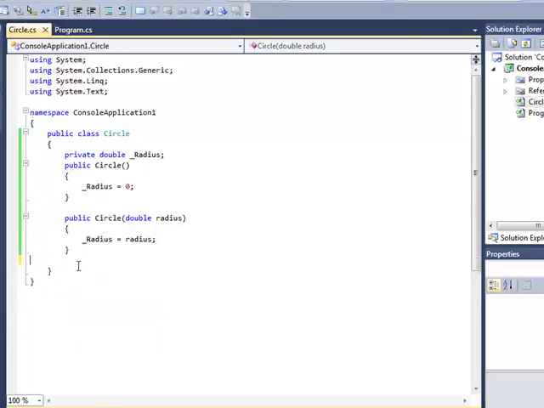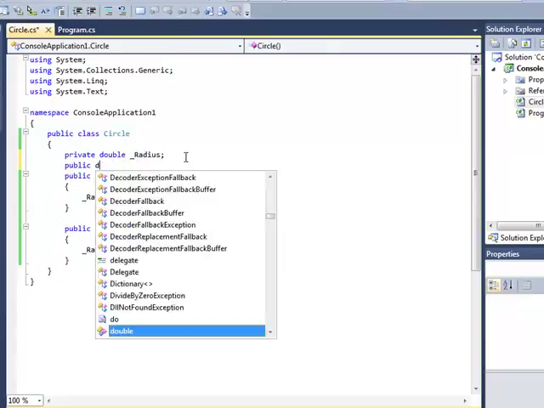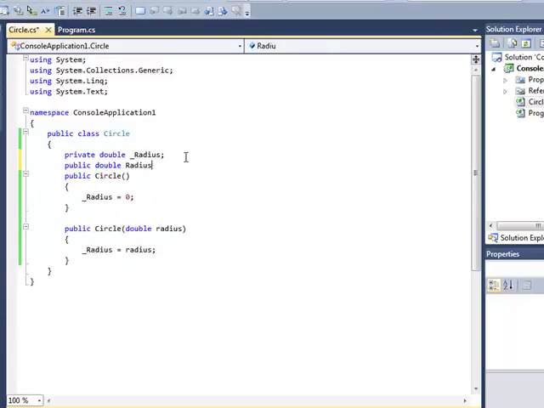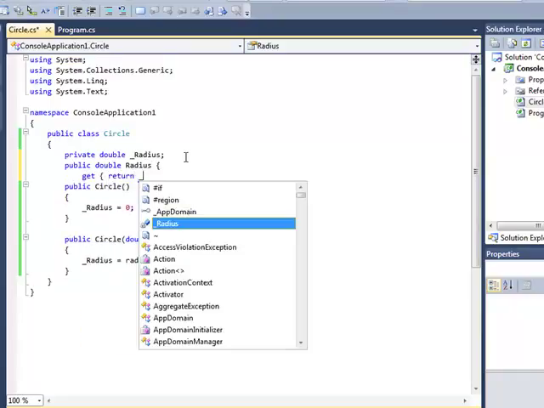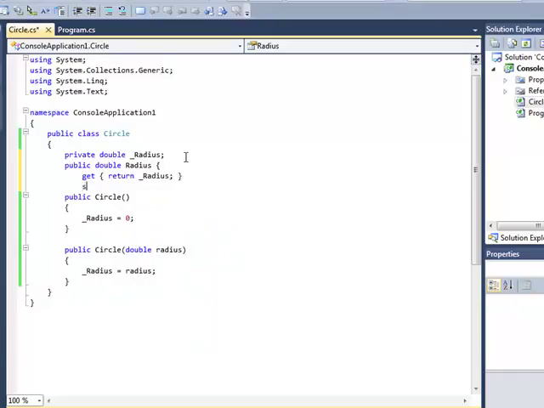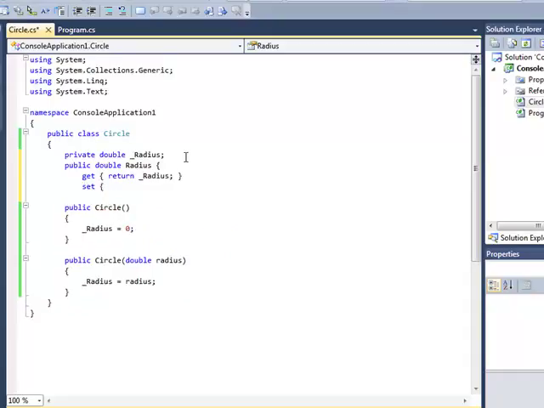Next we'll add a property to provide some access to our radius field. So we'll do public double radius. Our get accessor is going to return the radius field, but our set accessor needs to provide some validation. Whoever is using our class could pass a negative number to our radius property, and we can't have a radius that's negative. So we need to make sure that any data that is passed to radius is valid.